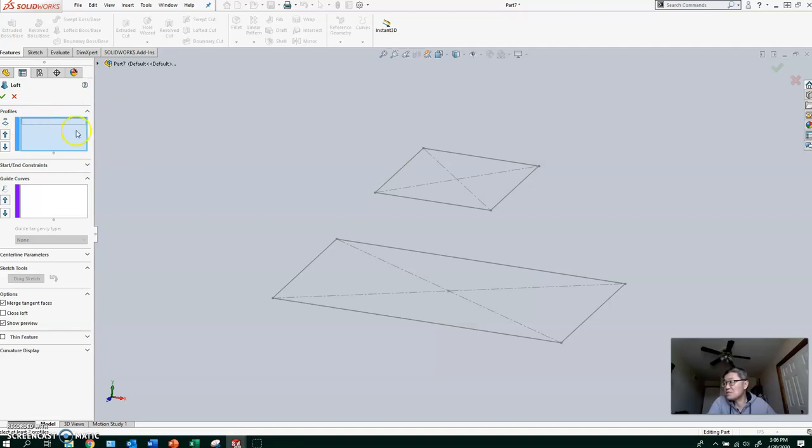There are two ways to do this. One is to click this profile directly. Another way is to use the fly-out, that is sketch 1 and sketch 2. So either way you can do this. Let's just use the easiest way. Click this drawing, sketch 2 is on.